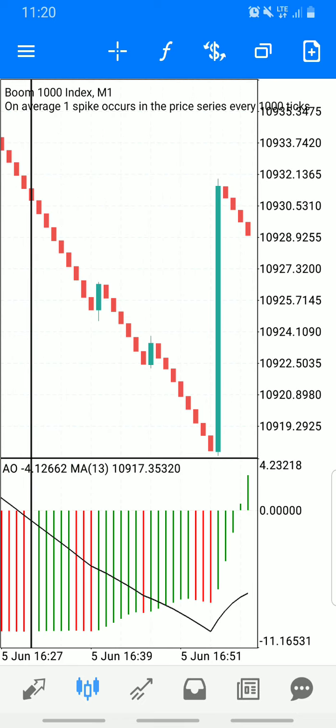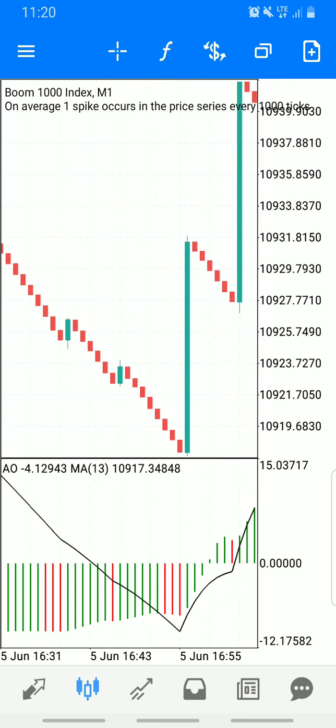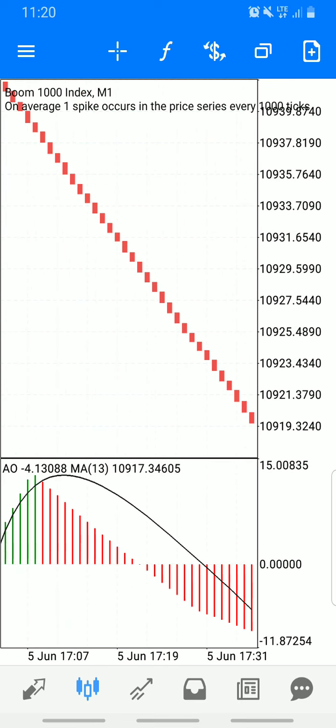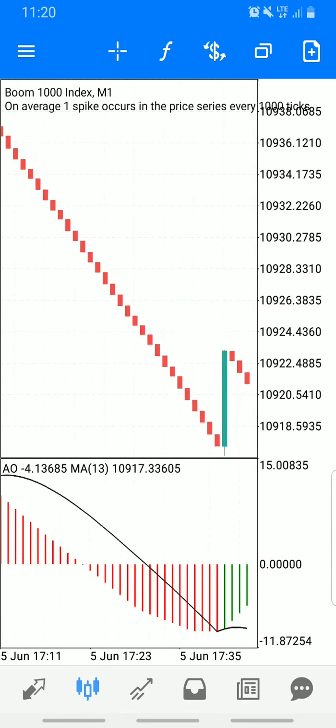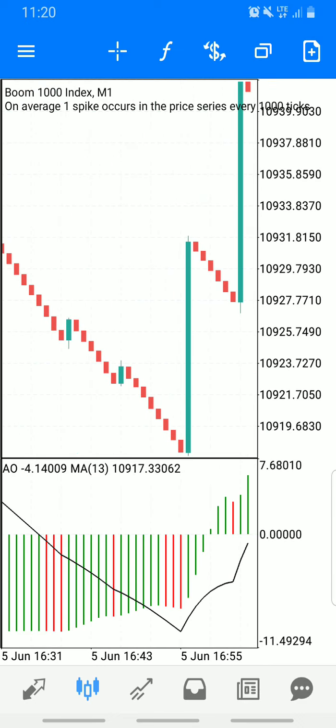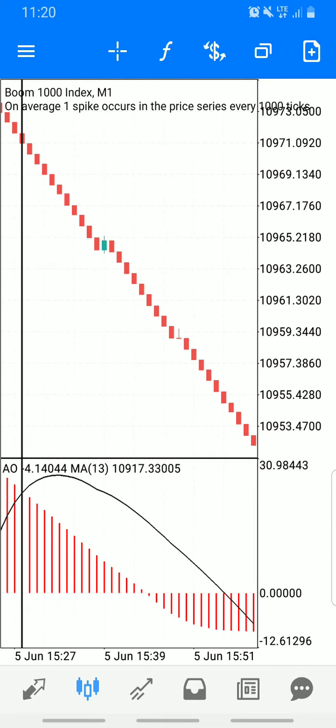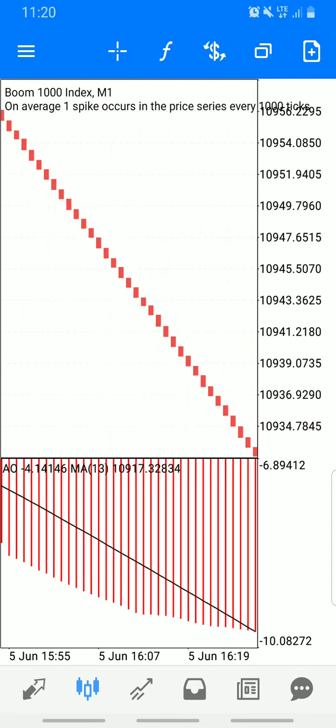Then you can see spikes. You can see spikes everywhere right now. Then this is another setup here again. So guys, don't joke with this strategy.